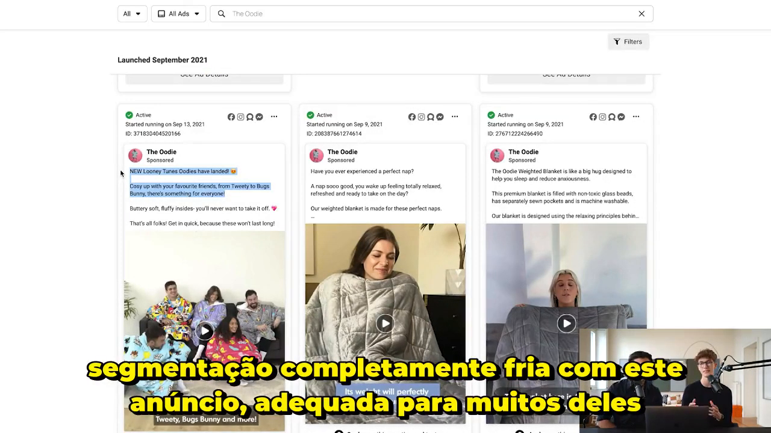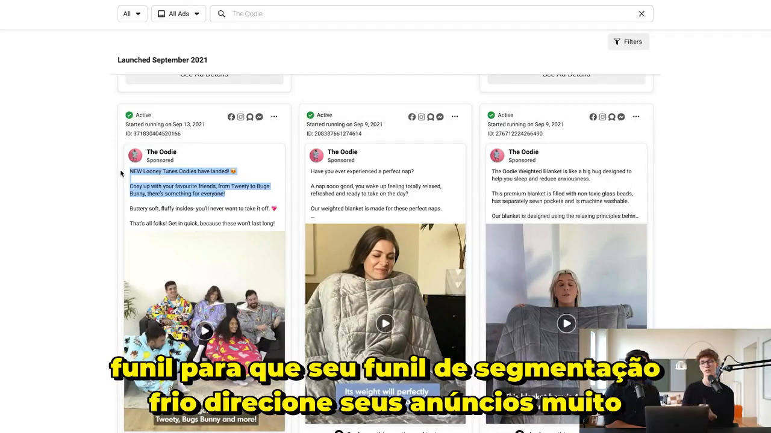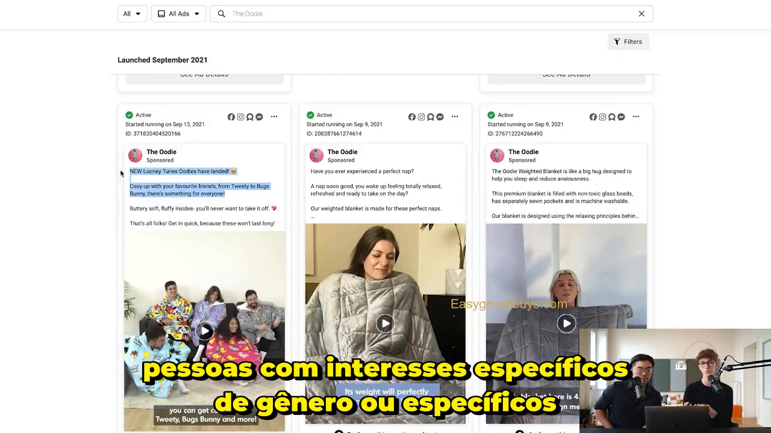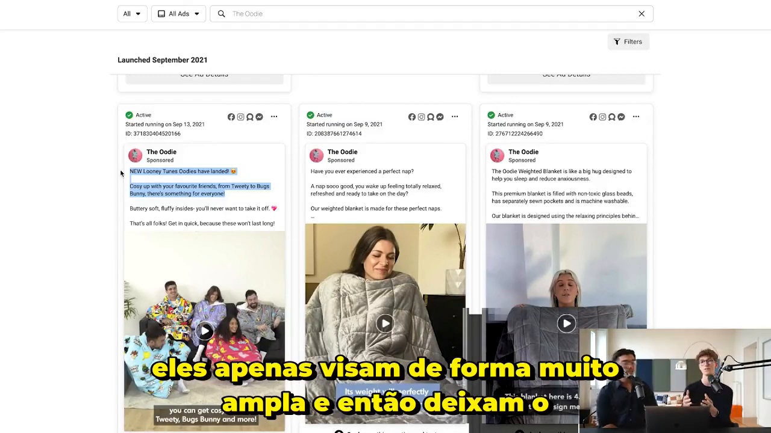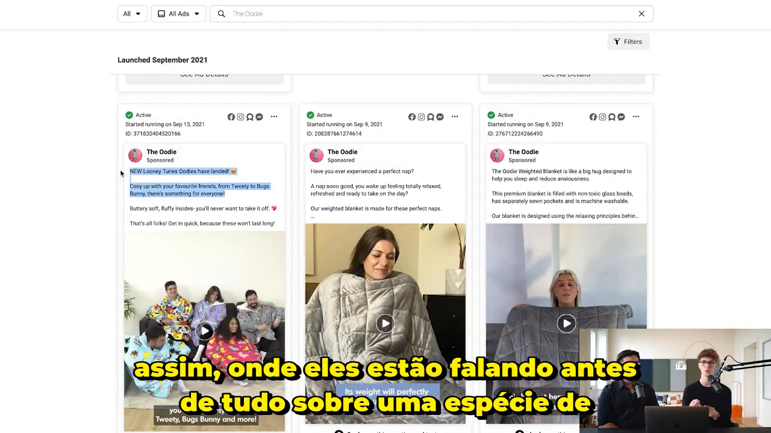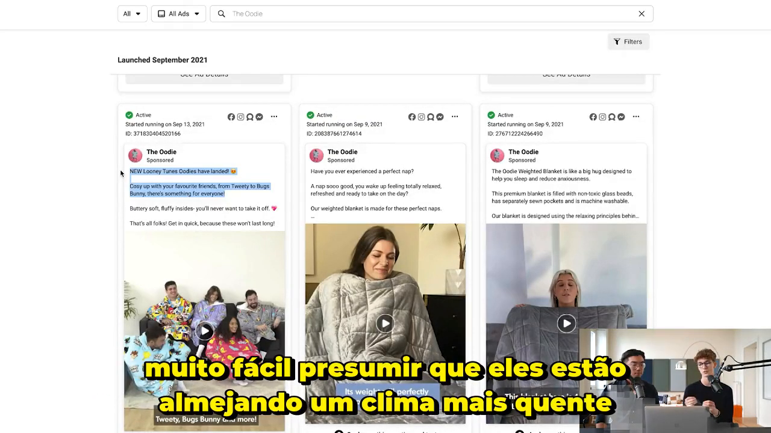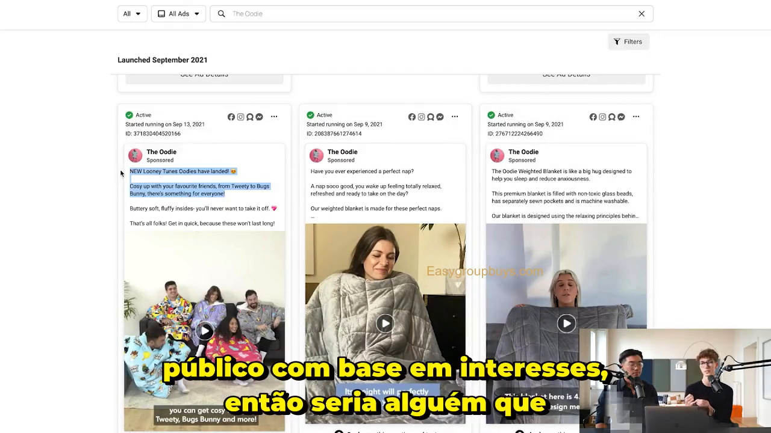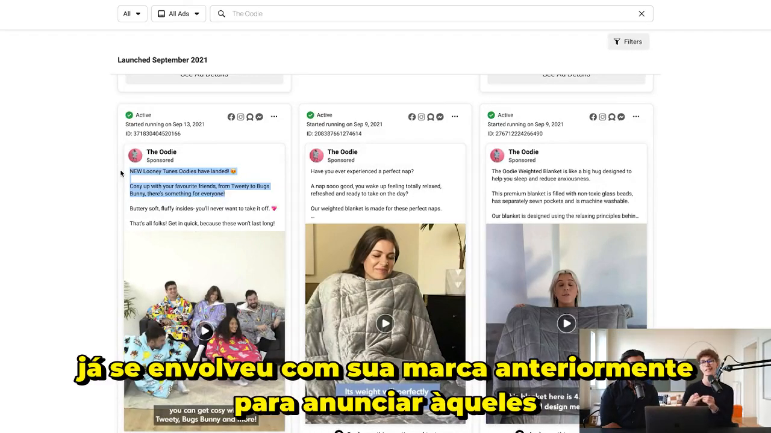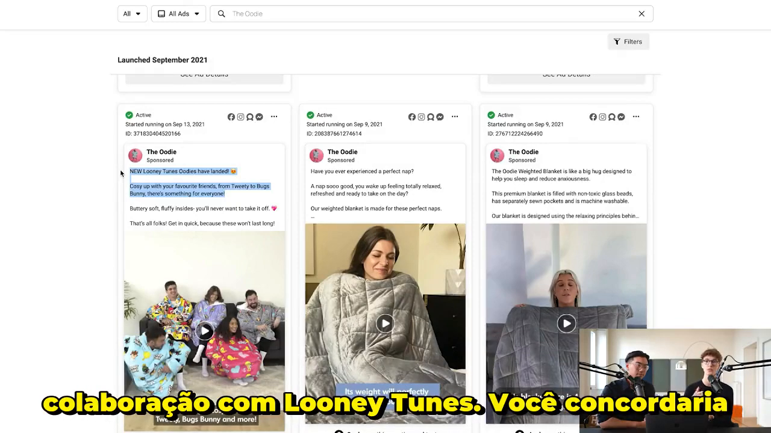We can assume that they're not doing completely cold targeting with this ad. For a lot of these e-commerce companies, it's usual in their top of funnel, their cold targeting funnel, to target very broadly. Sometimes they might not even target specific genders, interests, or age ranges. Many bigger e-commerce companies target very broadly and let the machine learning algorithm optimize their ads and automatically show them to the right people. But with an ad like this, where they're talking about an interest like Looney Tunes and not talking about their product in the first couple of lines, it's quite easy to assume that they're targeting a warmer audience. This could be an interest-based audience, somebody interested in Looney Tunes, but it could also be retargeting in your middle of funnel, people who have already engaged with your brand, to announce that you've now launched a new series, the Oodies in collaboration with Looney Tunes. Would you kind of agree on that, John?